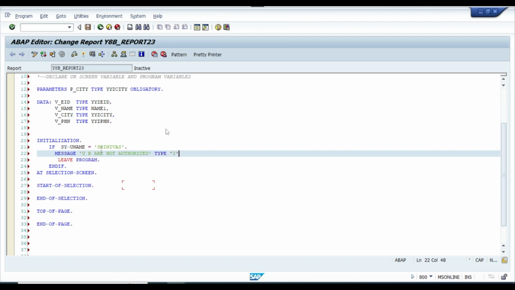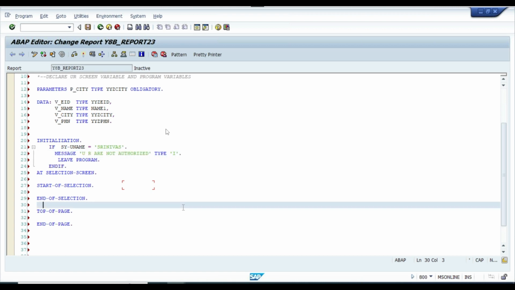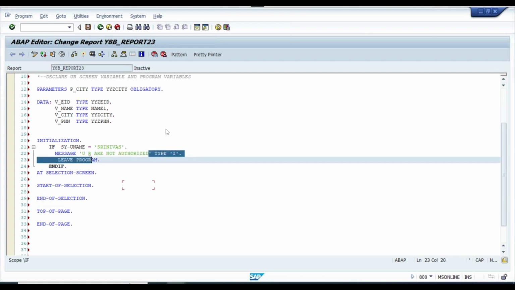Type I. Now a person is executing the code in German. He will get this English message. Is it meaningful? No, sir. So what we have told already: we should never hard code the text in the code, for translation. We have to create text elements so that I can translate the message later. So I am not putting this directly.